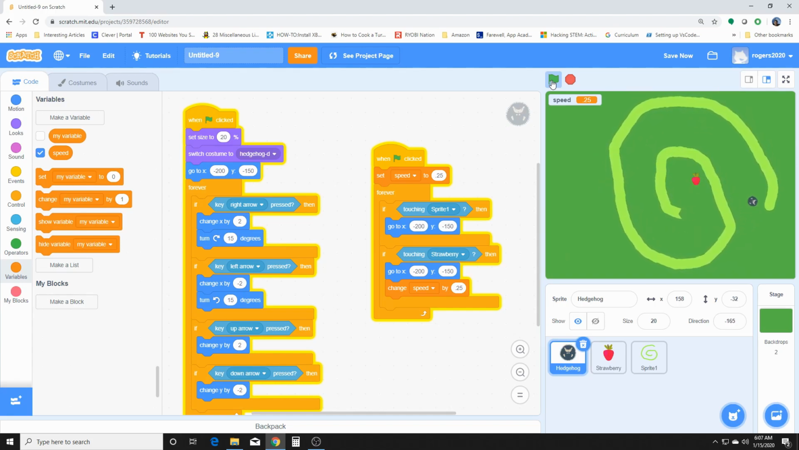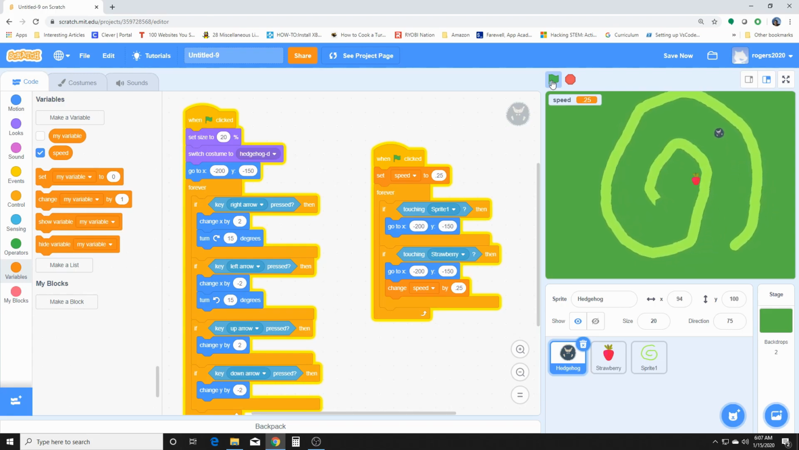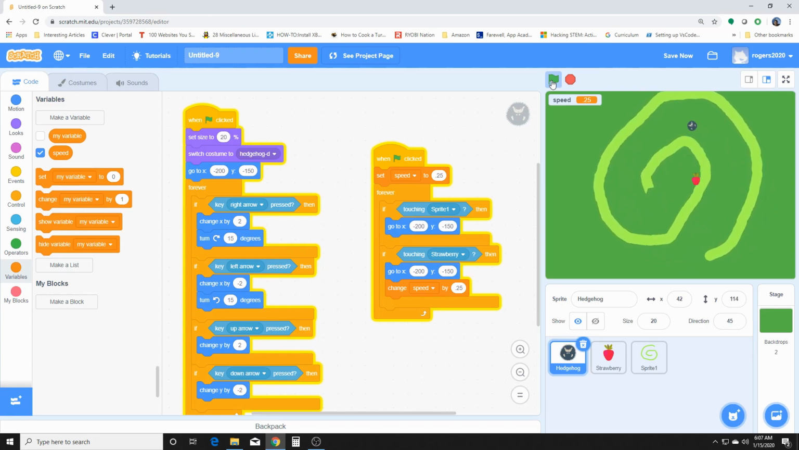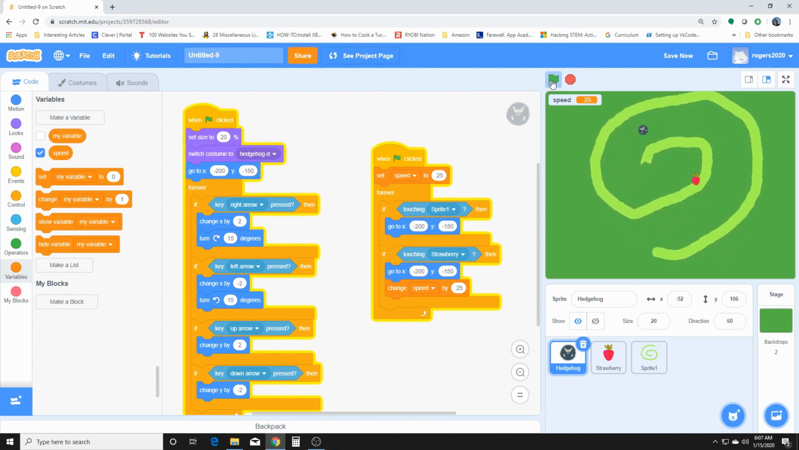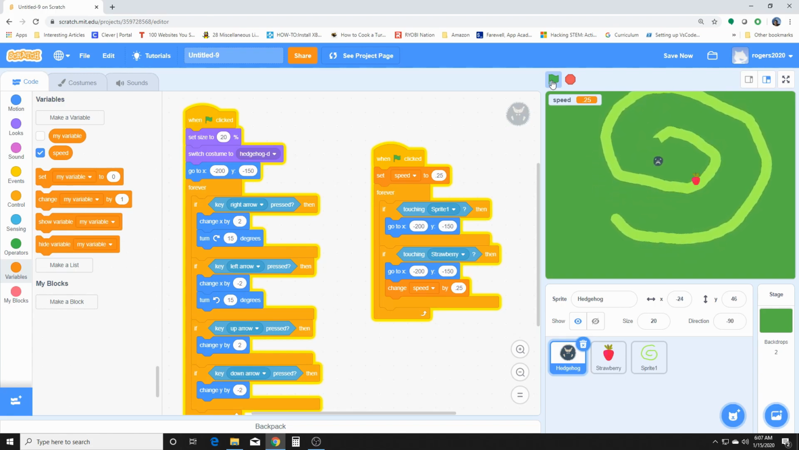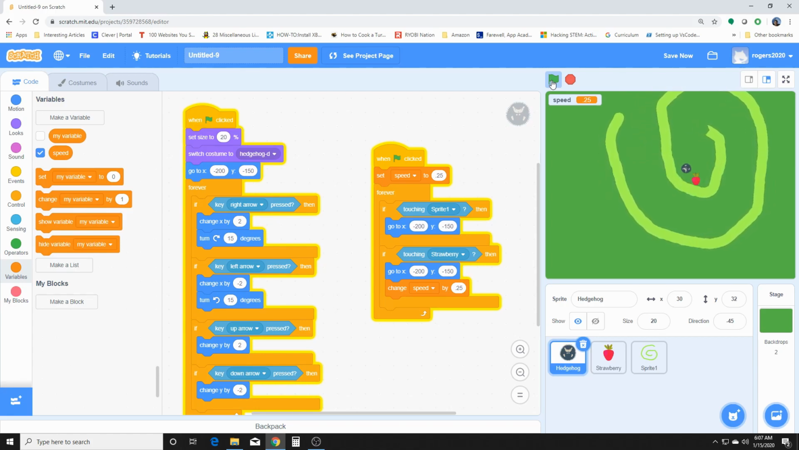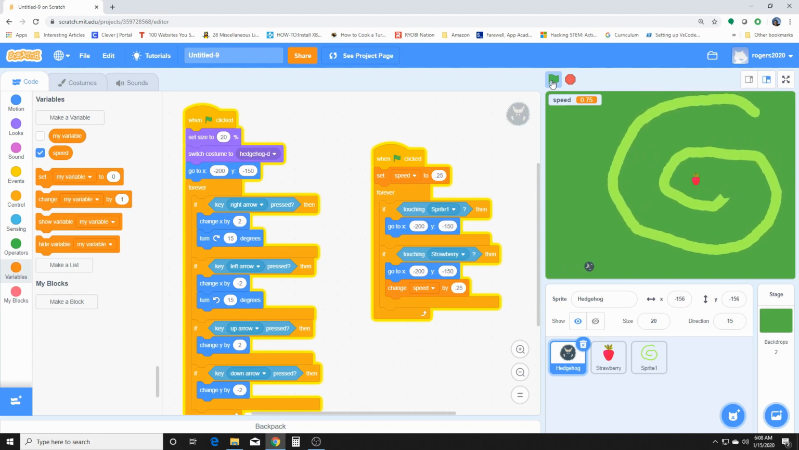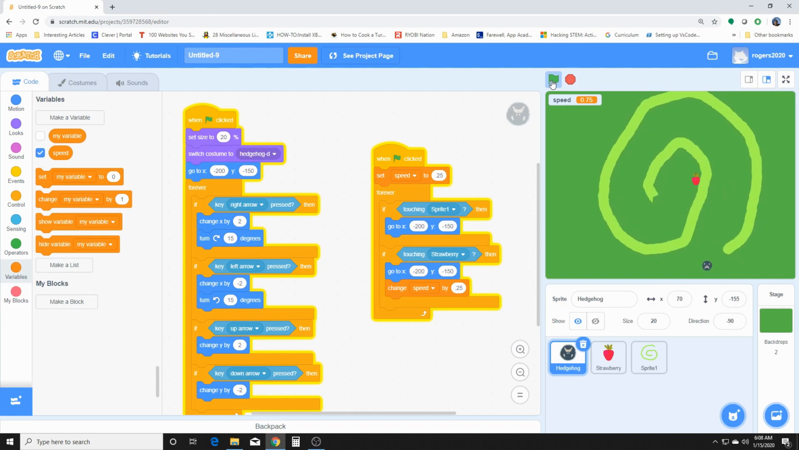Another fun thing we can add is an actual timer. It will increase the pressure to get to the actual strawberry, but I'll do that another time. And again, this is all done with the keyboard, the up down left right arrows.